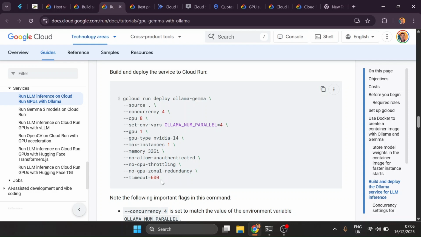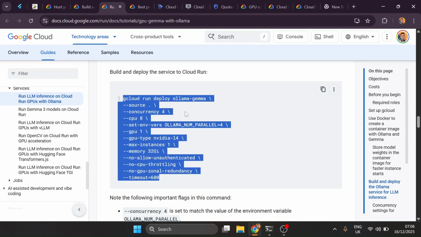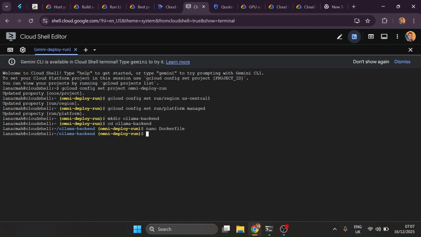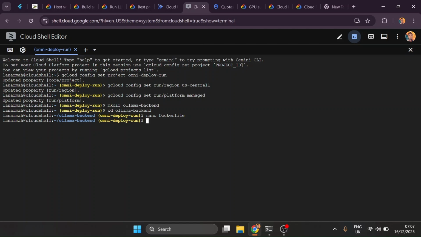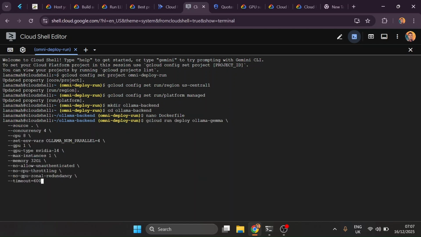This is where I think it will fail because I have not requested any GPU, but let's see. Because sometimes, based on your usage, Google Cloud can increase your quota. But let's see. Let me see if there's anything I want to change.